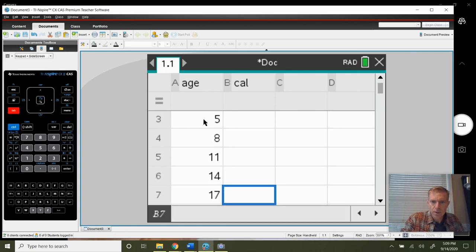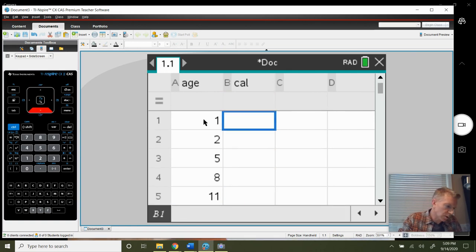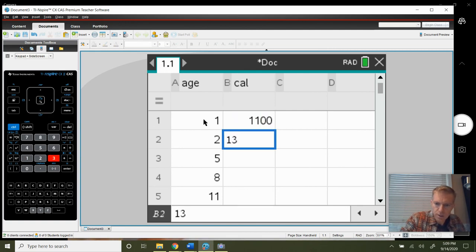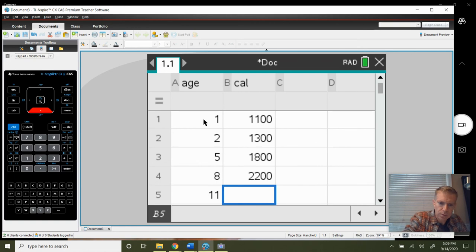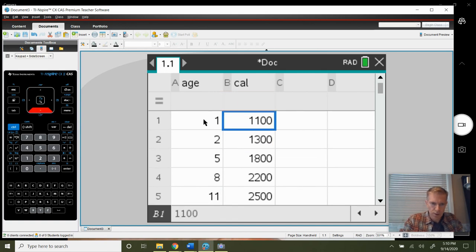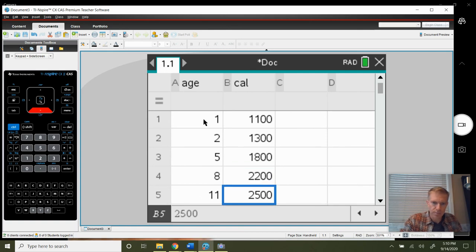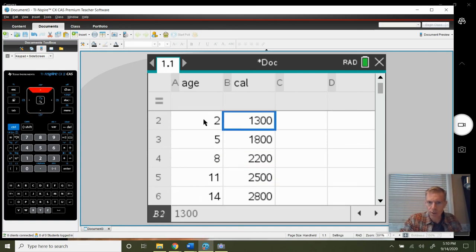Right. And the number of calories, when you're 1, you need 1,100; 1,300; 1,800; 2,200; 2,500; 2,800; and 3,000. Okay. I always like to double check. If even one number is off, it's going to completely mess up your equation. So just make sure you type those all in correctly.